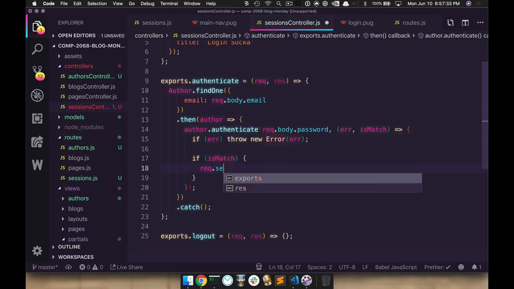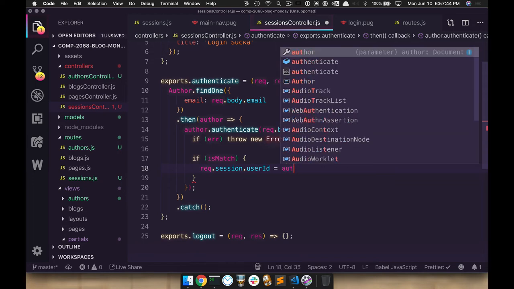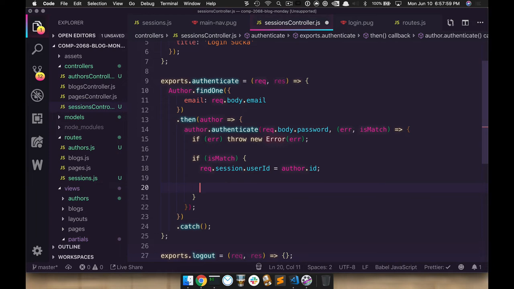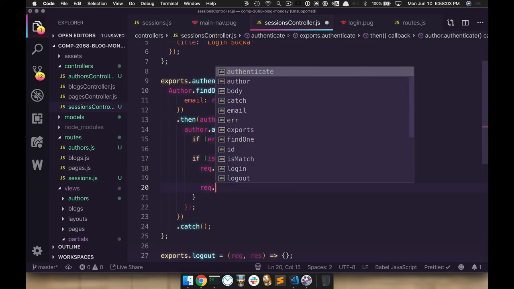All right, request.session in order to access the session. And then this is just literally made up. .userId, just a property I just created off the top of my head, equals author.id. So we're taking the author's ID record, and we're storing it in request.session.userId. If that happens, we are happy. We are ready to redirect the user and let them know they are logged in.